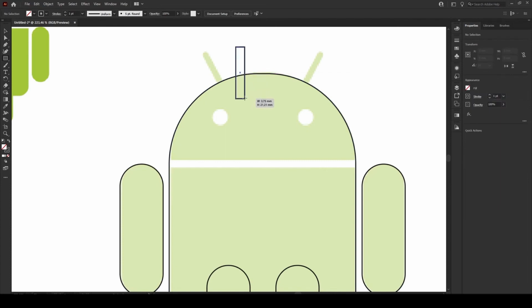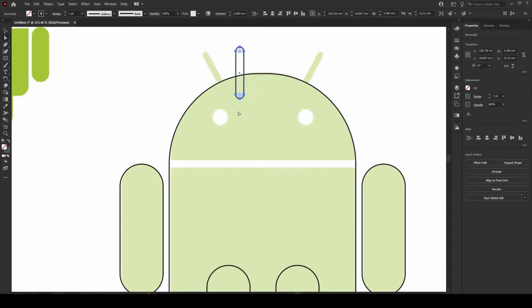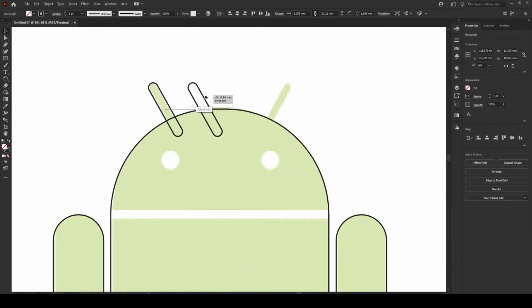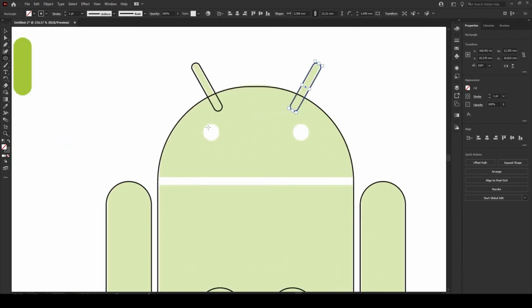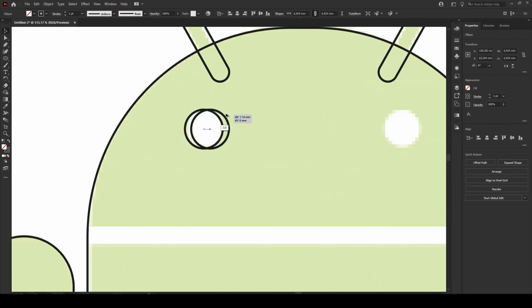I draw a small rectangle for the antennae and round the corners. Then I give it as much tilt as needed by turning it a little to the left. Then I will copy and place the other antenna. By flipping to the right, I place the second antenna correctly. I create one of the eyes with the circle tool. Then I copy and paste the other one.